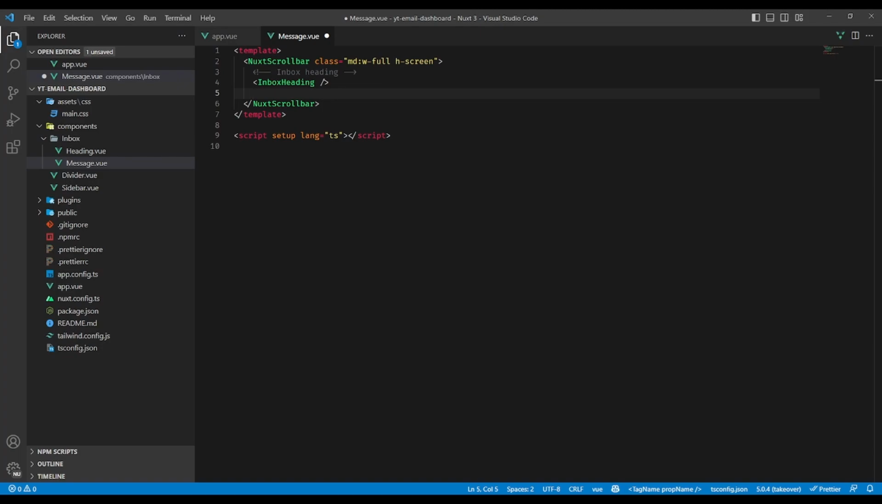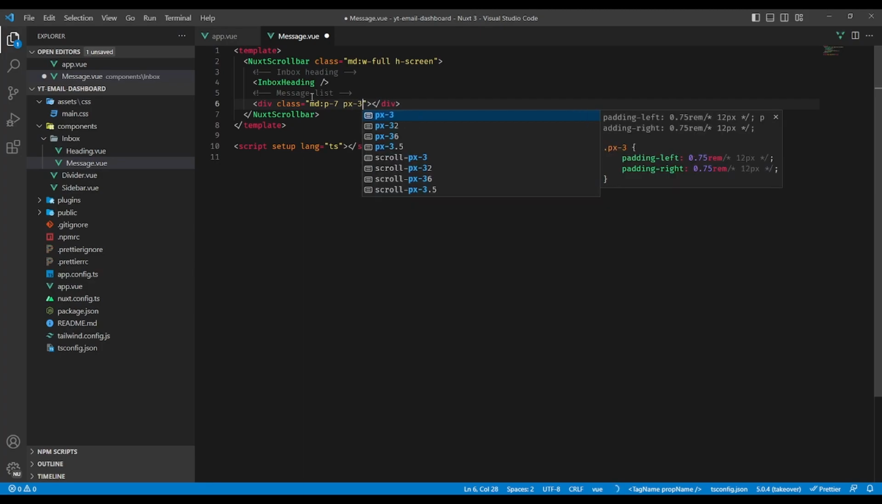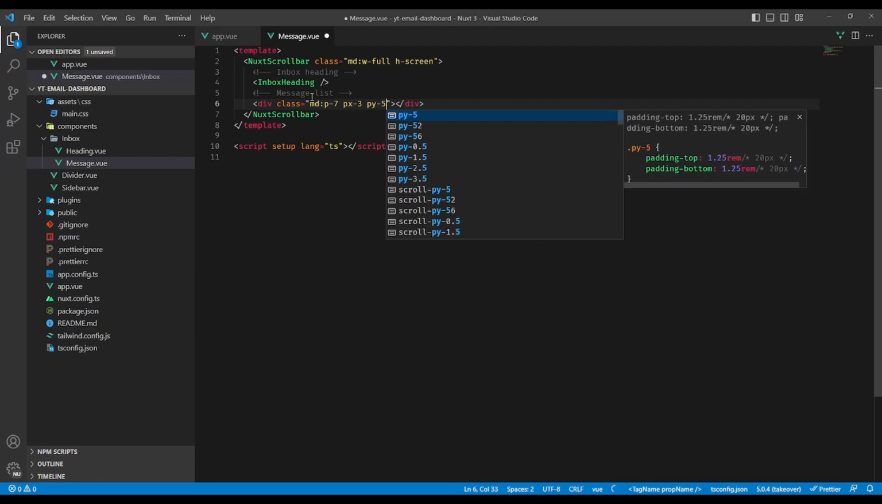And for this, we are going to display a list of emails. Let's add the message list right there. I'm going to have a div with some classes. First class, on medium devices and up, we want to have padding all around of 7. And then px-3 for smaller devices. On smaller devices as well, we want the padding top and bottom to be py-5, which translates to 20 pixels.